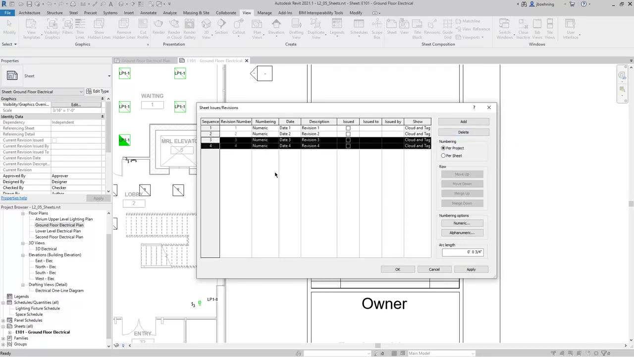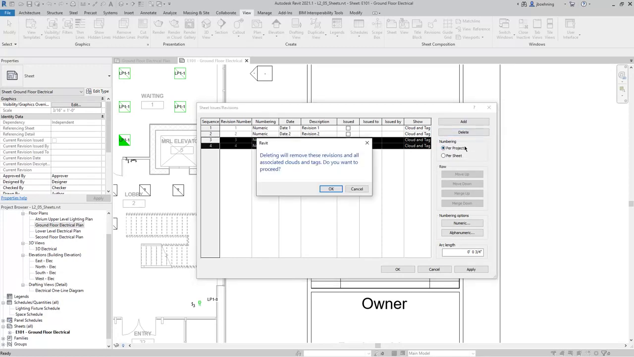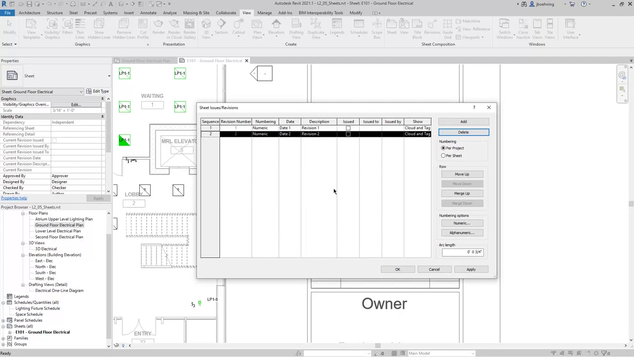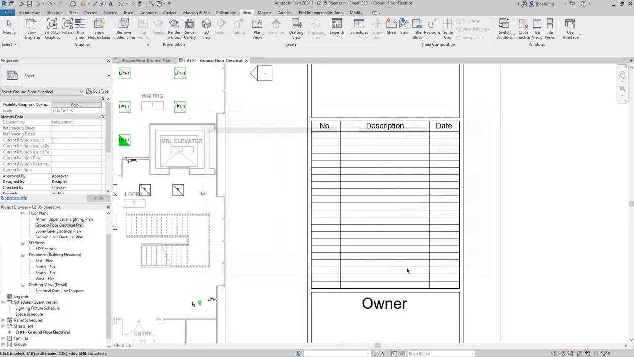For example, I'll select two revisions in the list, and I'll click delete, and as you can see, it says that these will be removed along with all associated clouds and tags. Once a revision has been issued, it cannot be deleted or merged with another revision. I'll deselect issued, and we will leave these two revisions in the project, and I'll click OK.